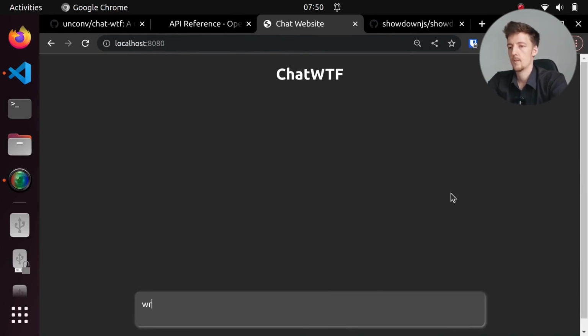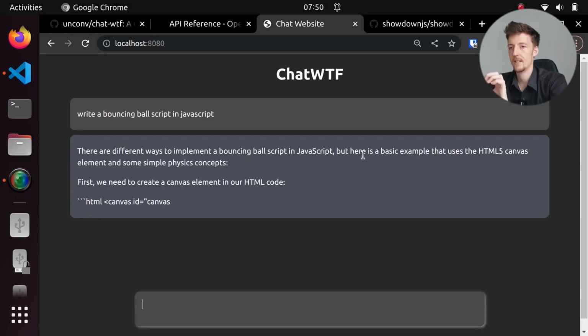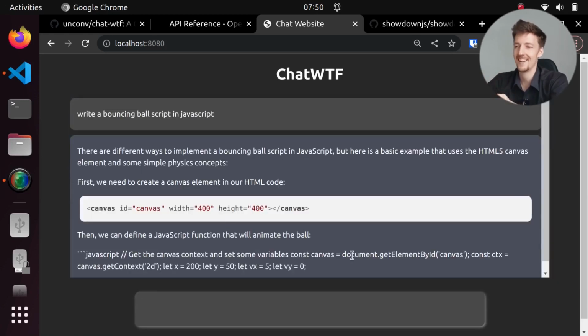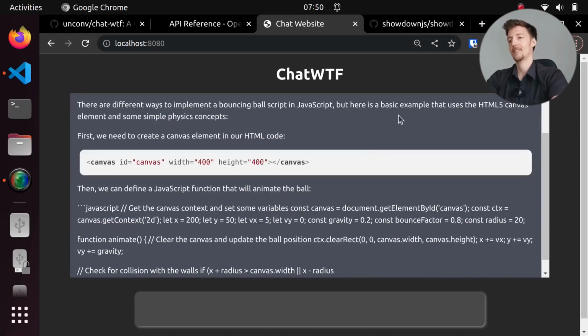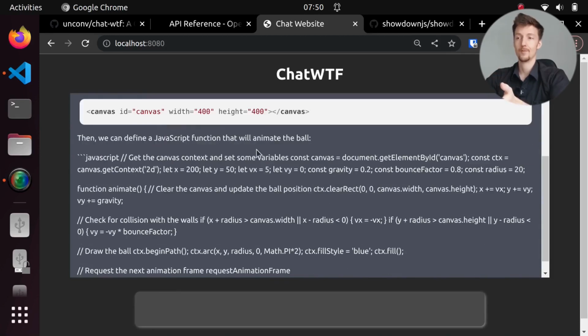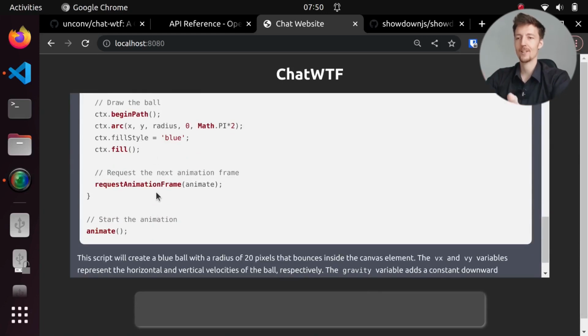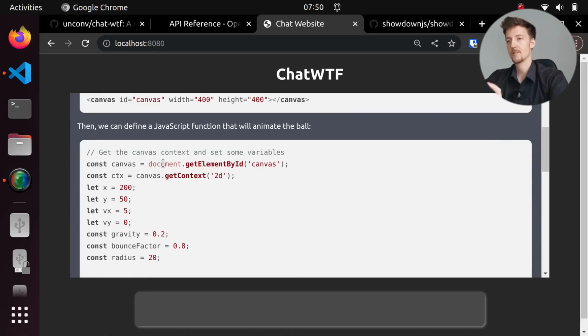Let's say write a bouncing ball script in JavaScript. So now it starts to write this, and then it starts the HTML. Okay, that looks good. But now here again, it's not converting the partial JavaScript. So this doesn't look that great. But it did actually convert this HTML into code highlighting. And now as it finished this, it converted it into an actual code block. So that works pretty well.